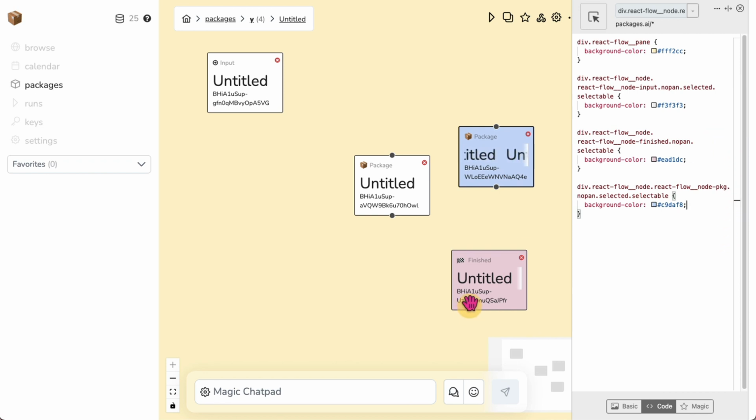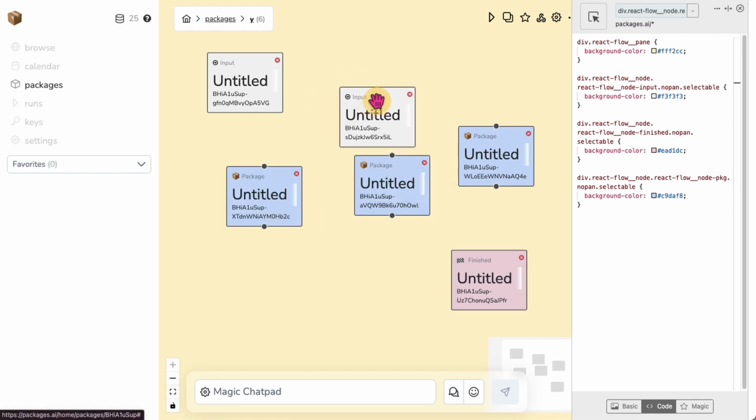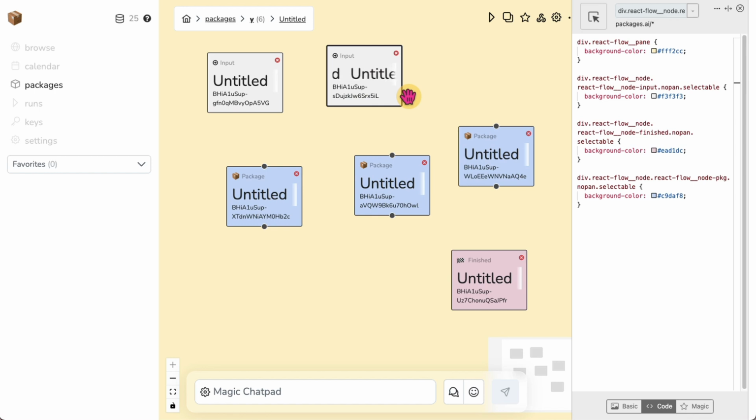If I click on this, one of them is just selectable. So this is the finish node, and it's selectable. You take a look at the rest, the rest are selected, selectable. So all you need to do is just remove all the selected here. And then now it doesn't matter. When you introduce a new one, it will be permanent, in that color permanently.